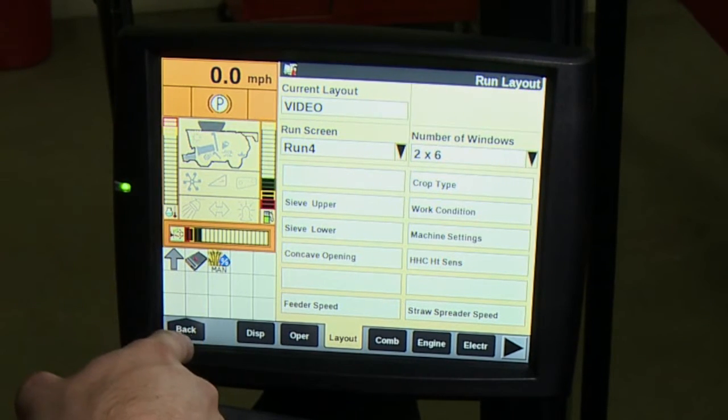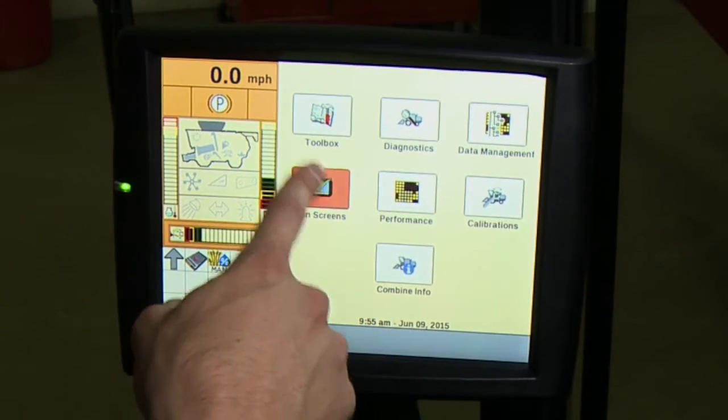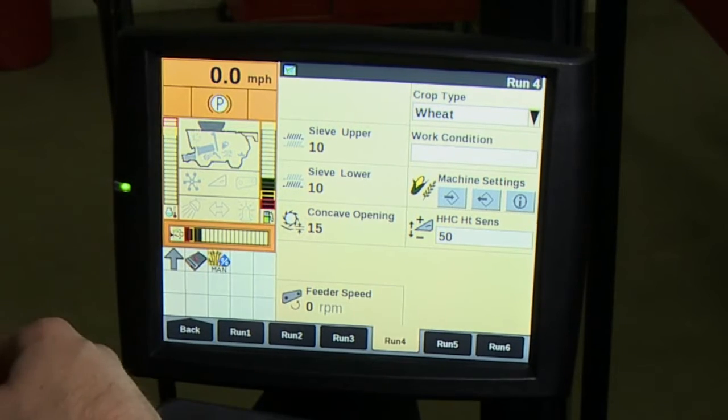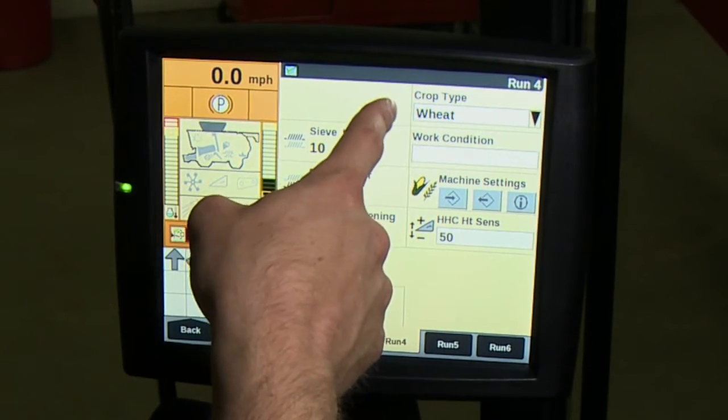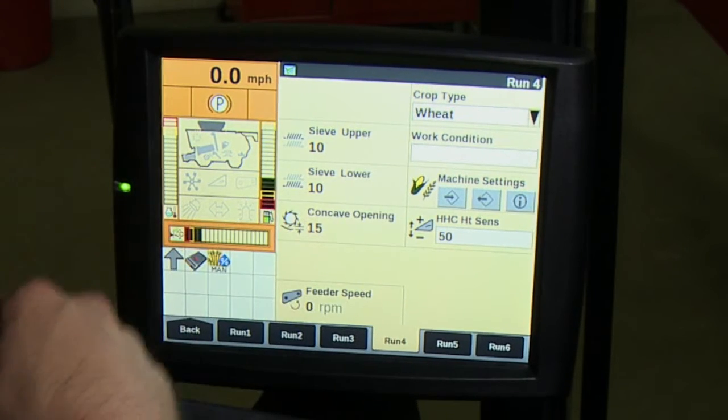All right, now once we have our run screen set up here, have our layout set up appropriately, we can go back into Toolbox or back to the main screen, and then go to our run screens. And remember, we have this set up on run screen 4, so when I navigate to run screen 4, you can see I have crop type, work condition, and then my machine settings icons set up there as well.